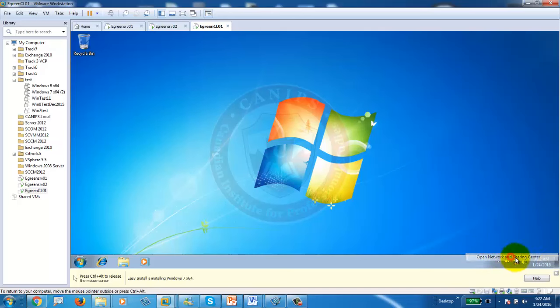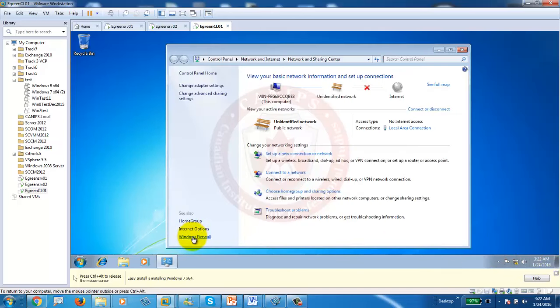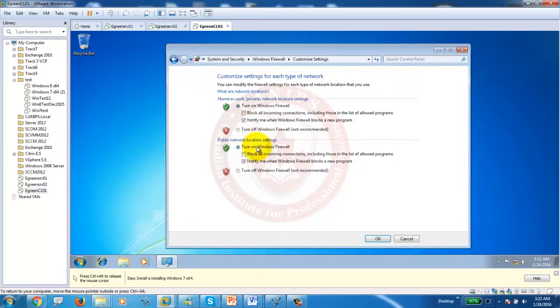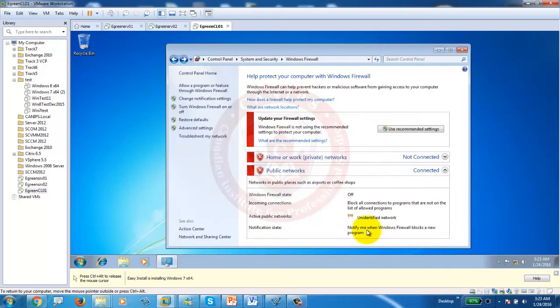Right click on this, open Network and Sharing Center, and here you have Windows Firewall. And in this, see the green, they are green. We need to stop them. So turn Windows Firewall on or off. And here we need to turn them off, and done.